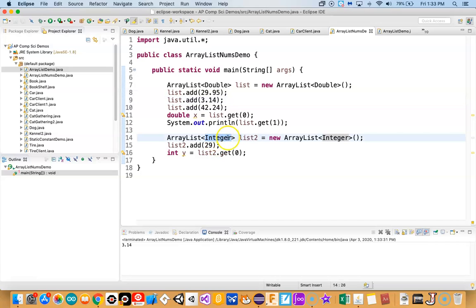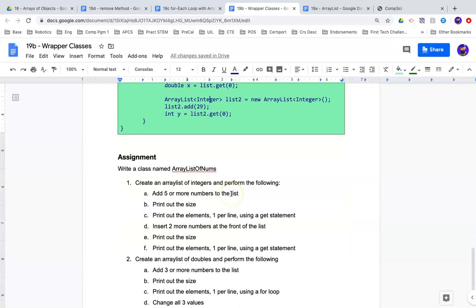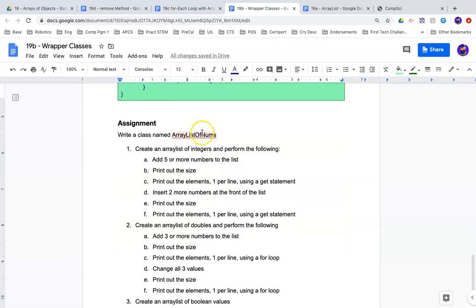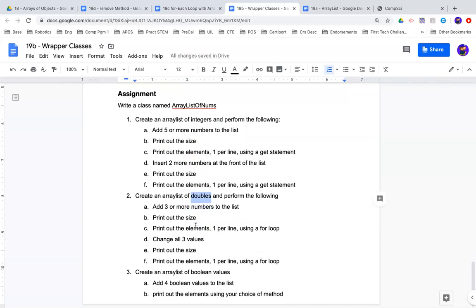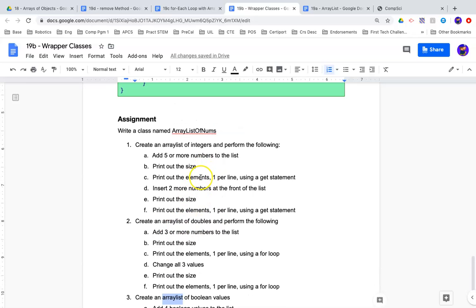because they're important features. If we look at the assignment, I'm going to ask you to create another class, this one with an array list of integers, and then one with an array list of doubles, and one down here, actually not bonus, it's required, an array list of Boolean values. And there is a series of instructions on what to do on each one of those. Make sure you read the instructions on that.